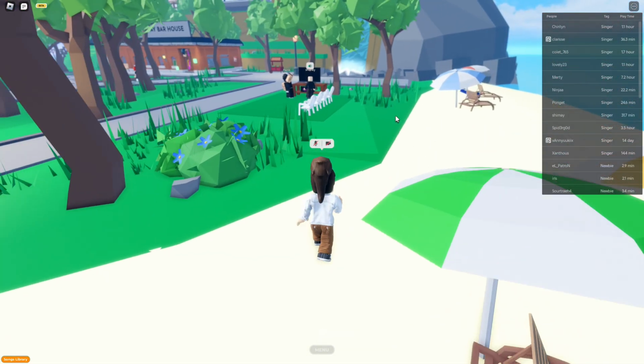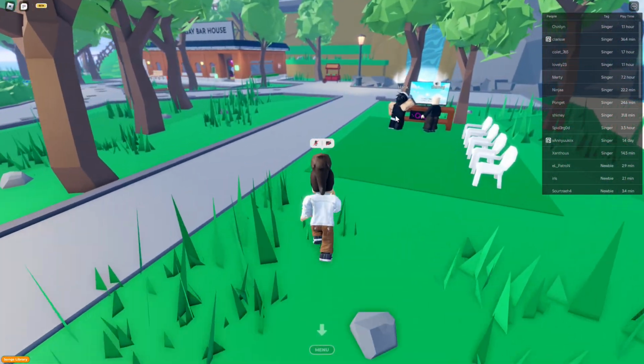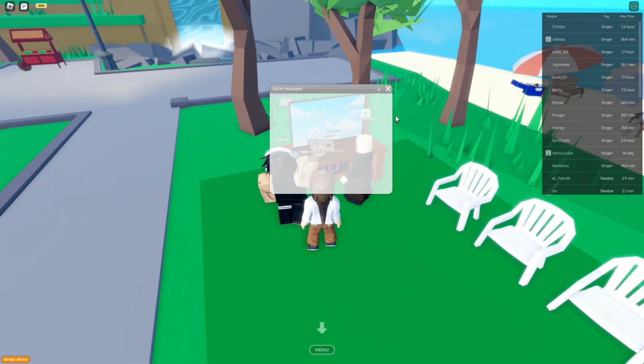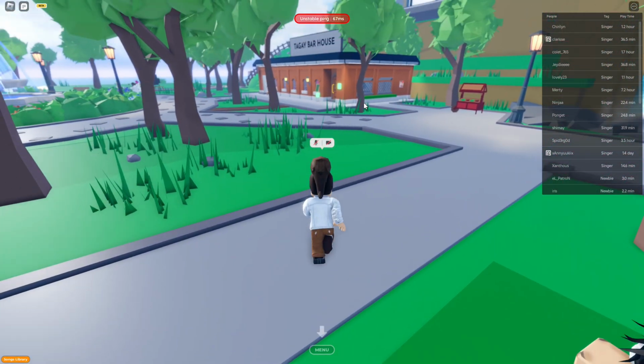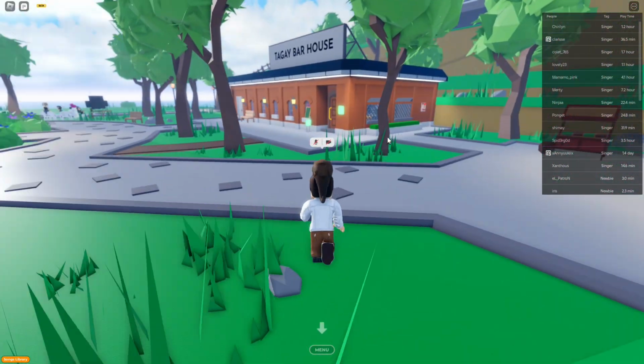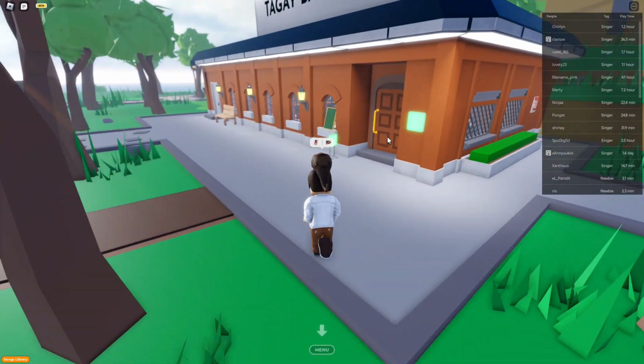If there's a vote skip and there's nobody, you can vote skip yourself, like here. I'll need one more person to skip it because there's two people there. So yeah, that is pretty much it.